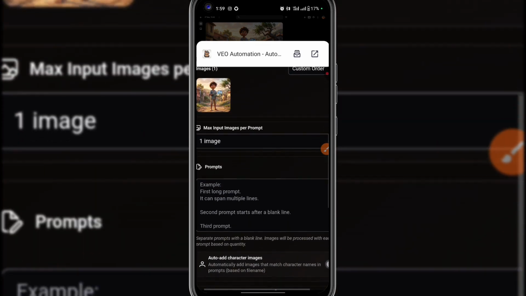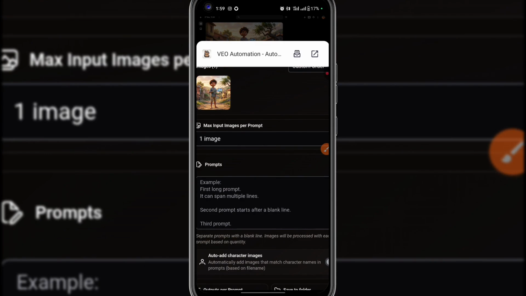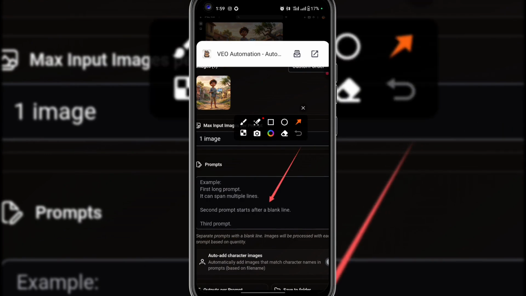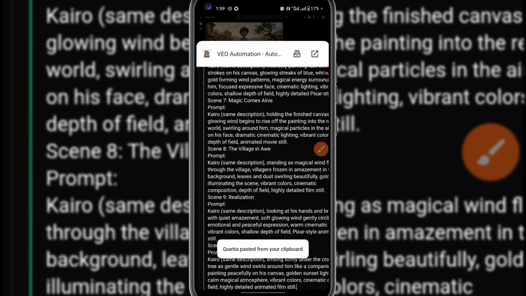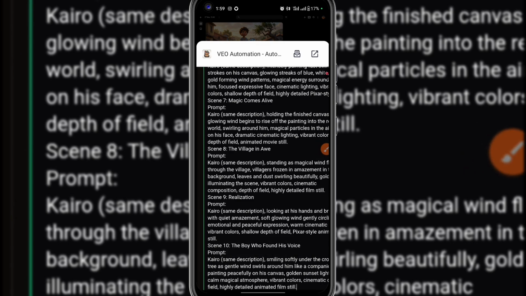And then below here, this is where you enter in your prompt. Here that says prompt, this is where you enter in your prompt. So I'm just going to paste it exactly the way I copied it from ChatGPT, from scene 1 to scene 2 to scene 3 up to scene 10.